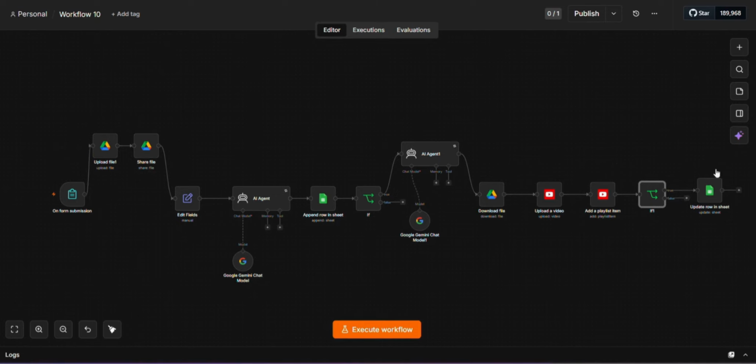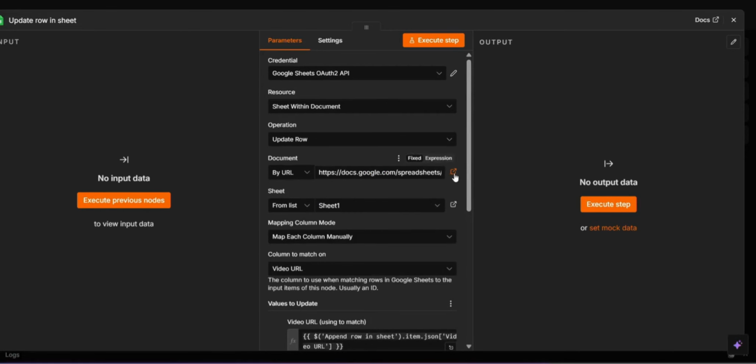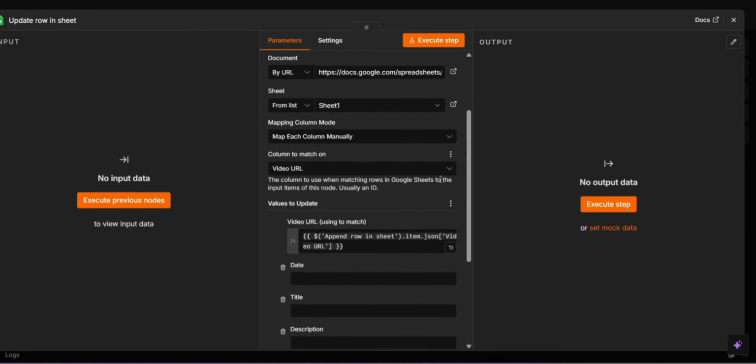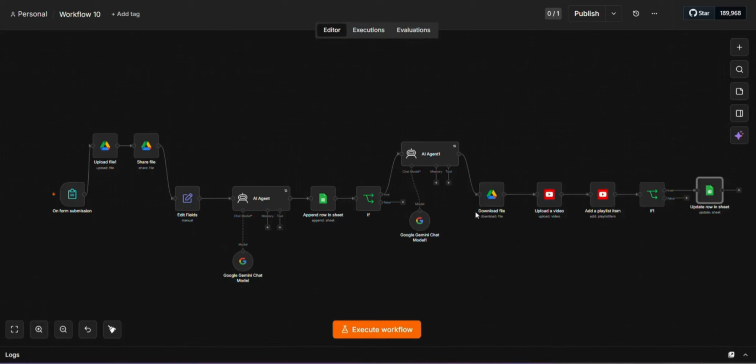Finally, the workflow moves to the last node, which is the update row and sheet node. Inside this node, the Google Sheet record is updated with the final YouTube video link and the approval status of the upload. So now the spreadsheet not only stores the original data, but also confirms whether the video has been successfully published or not. And this creates a complete end-to-end automated content publishing system.